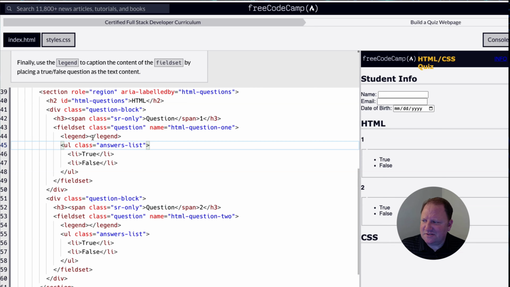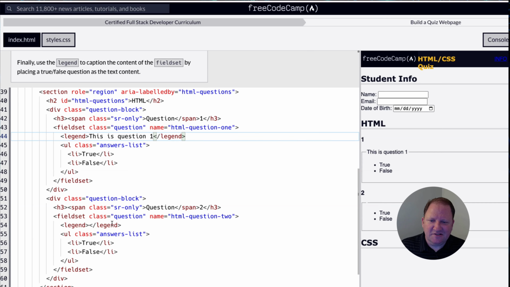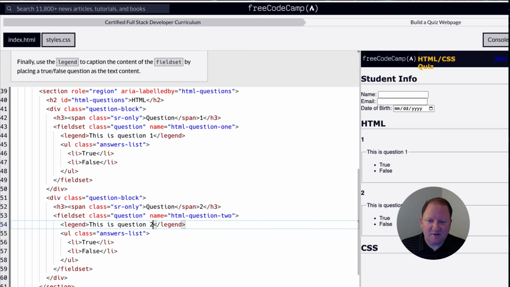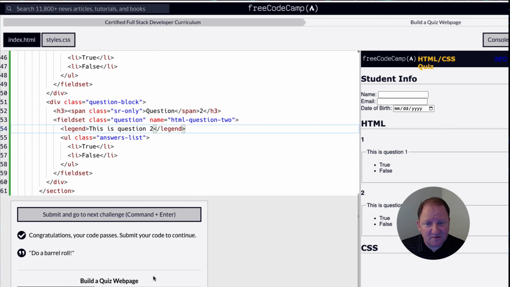I don't know what it wants us to do because it's just going to remove whatever we type in here. So I'm just going to add, this is question 1, and this is question 2, and it's going to come up with what it really wants in there for the next step. All right, let's go and check the code again. Congratulations, we're moving on to the next step here.